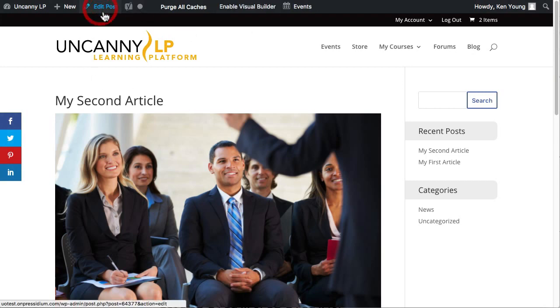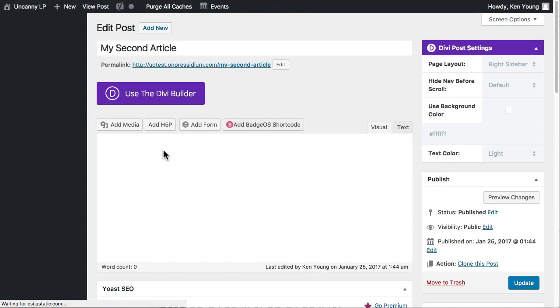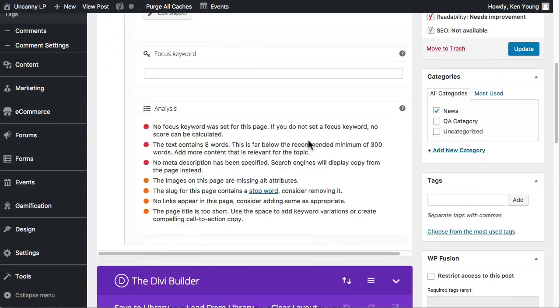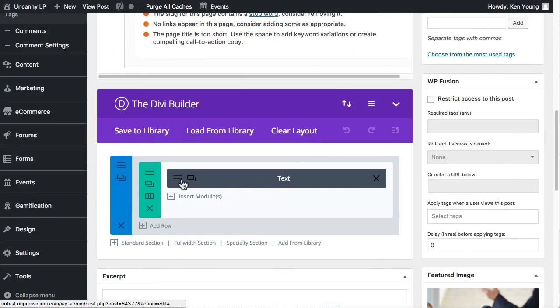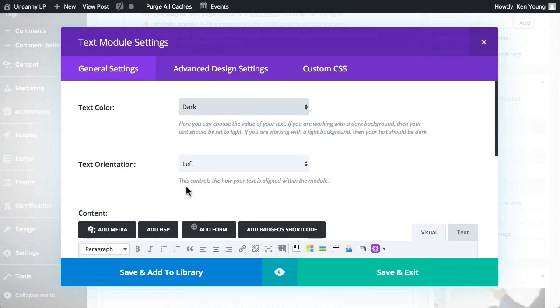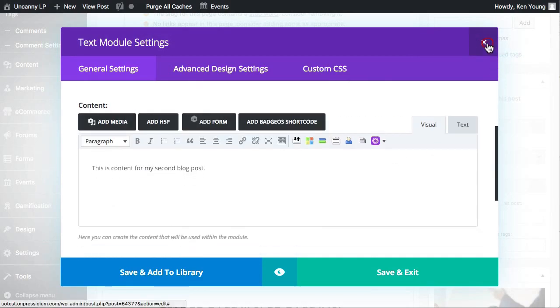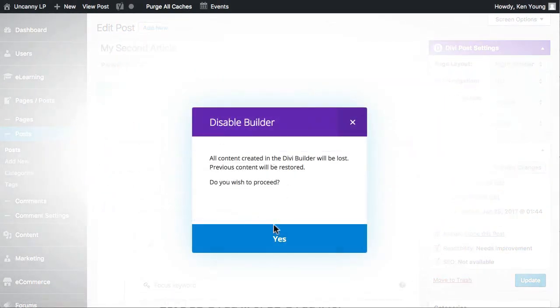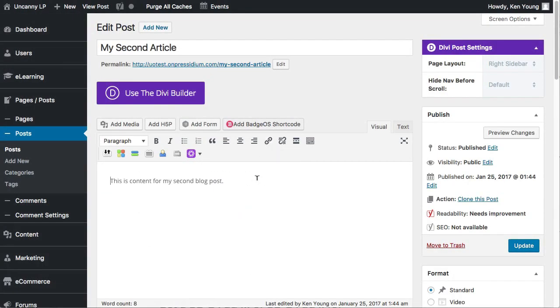So I'm just going to jump in and click on Edit Post, which will take me to the back end. And what I'm seeing now is the WordPress editor. Of course, the alternative is the Divi Builder, which is what you see here. And you can see when I switch, it essentially converts it to a big text module. So that's the difference between the two. Let's switch. It's going to say I'm going to lose it. And there we're back to what it was originally. So this is the WordPress editor.